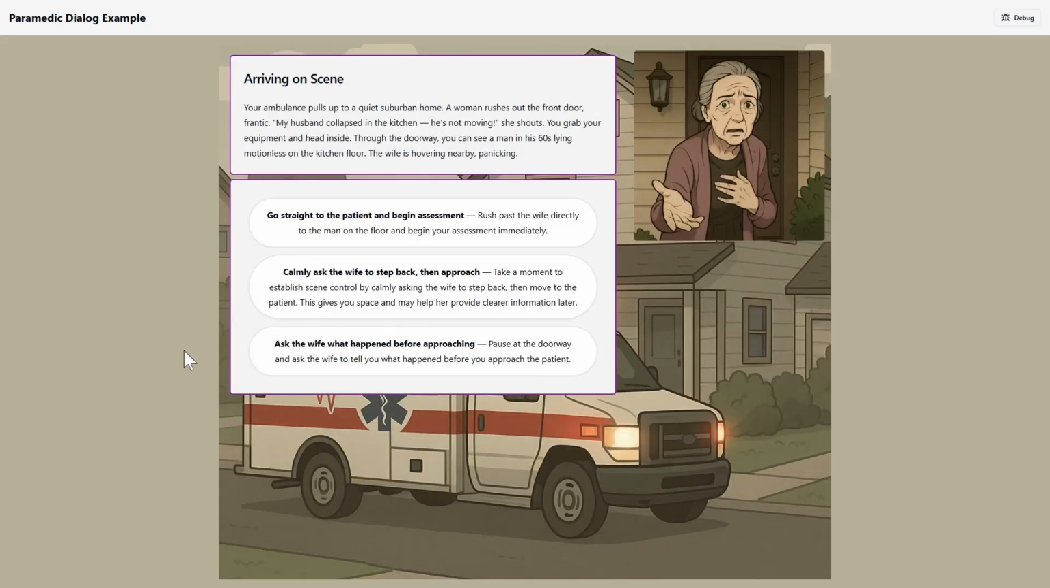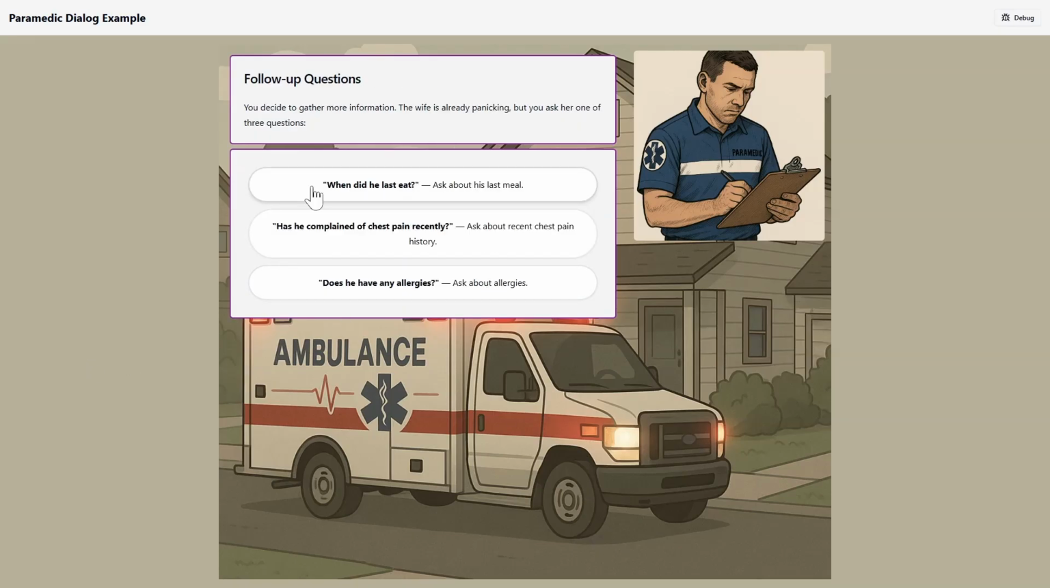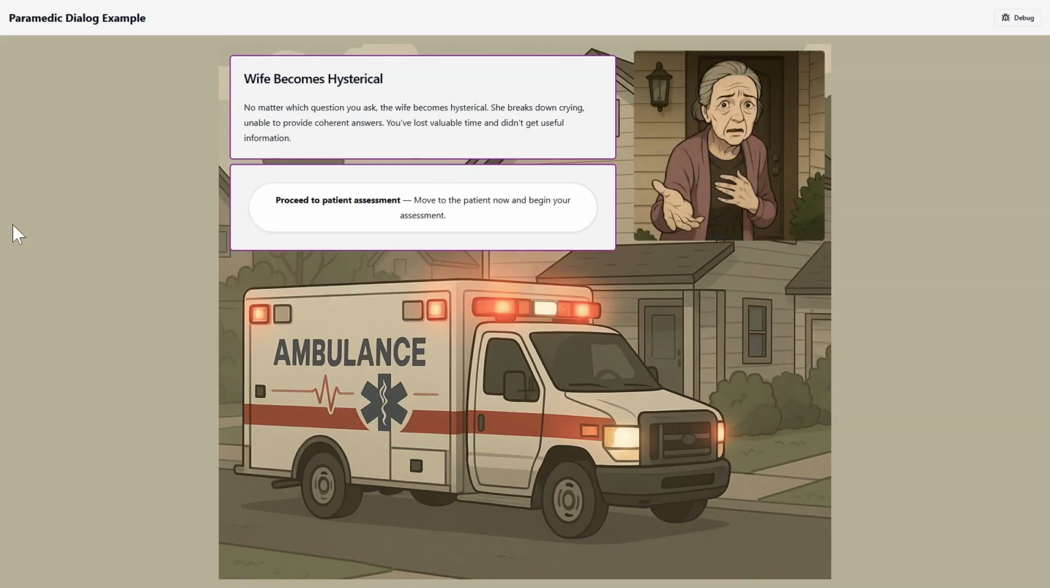Here's my initial decision point. Instead of getting right to the patient, I'm going to ask the wife what happened. She gives me some information, but I'm going to keep asking questions. When did he last eat? That sounds good. And at this point, this is a dead end in the dialogue, so she just becomes hysterical, and I continue to the flow where we're assessing the patient.